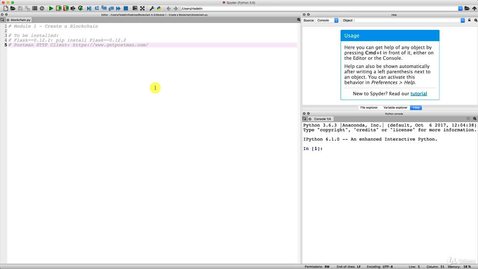And then the second tool we'll use is more to get a user-friendly interface as opposed to using the classic CURL to make some requests on the server, and that is Postman. Postman is an HTTP client and we will download it on this address. That's basically a user-friendly interface inside which we will interact with our blockchain.